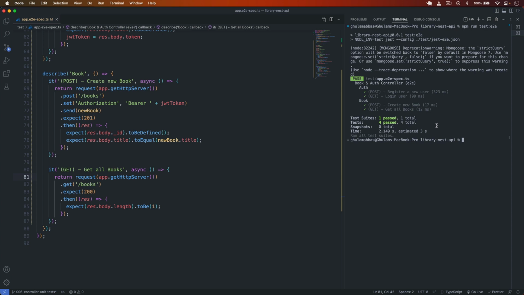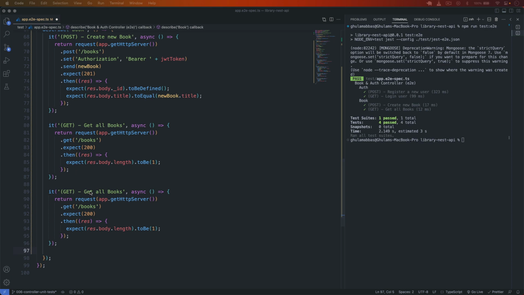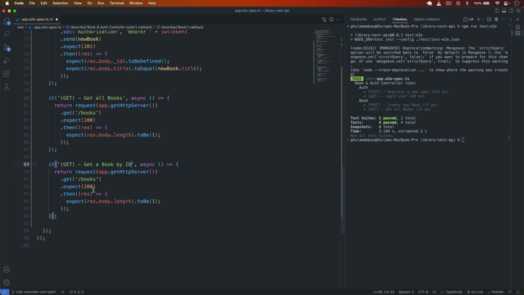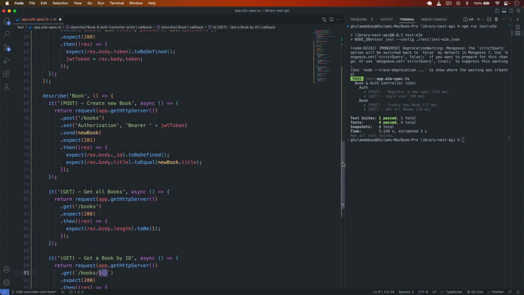Okay, so now let's write our third test for the get single book. If I copy that from here and I put that here, I will simply type here get, then get a book by id. Okay, so the route is going to be slash books, then slash the id of the book. Okay, so how we can get the id? We can get the id of the book that you have just created.